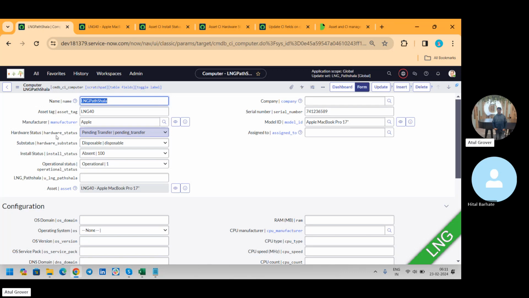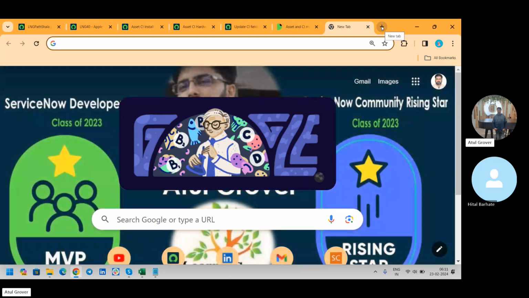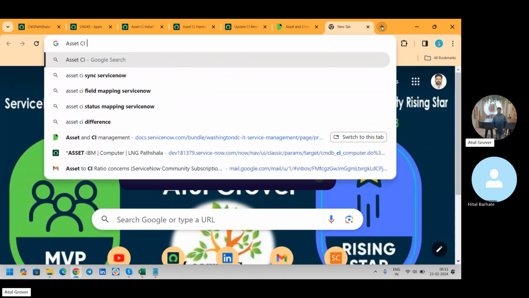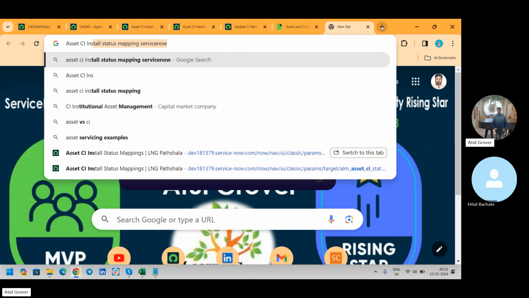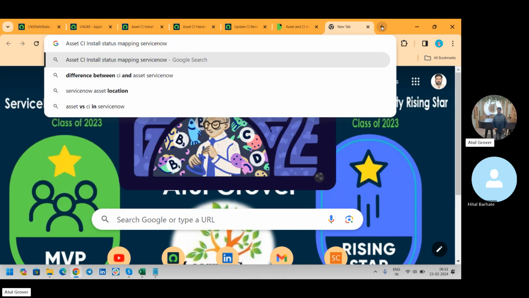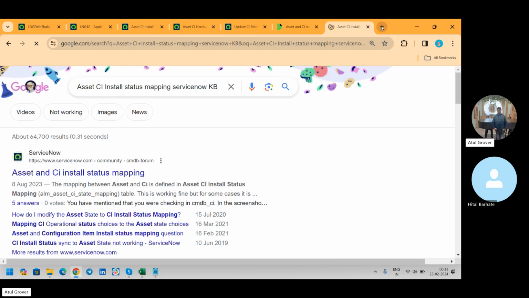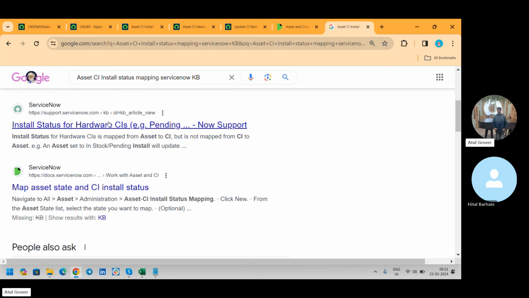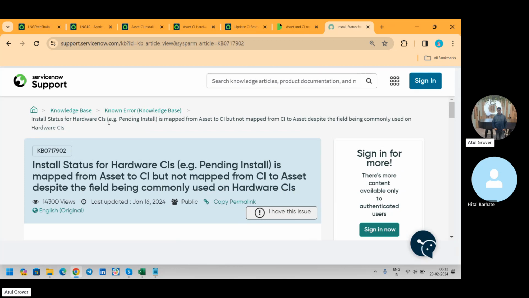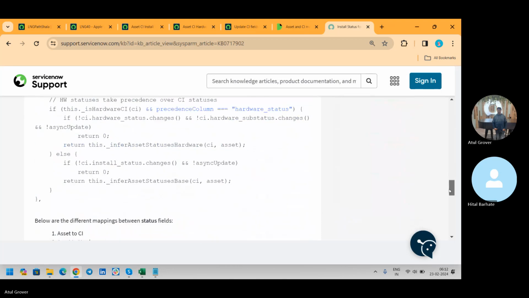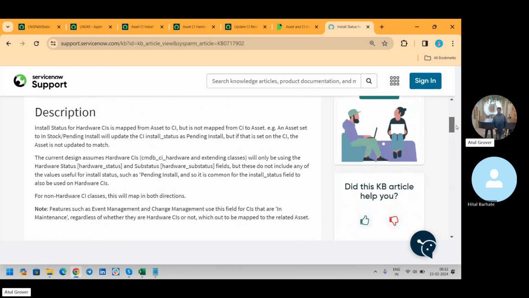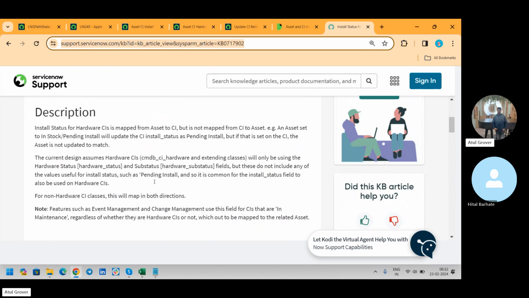Okay. So ServiceNow says there is a knowledge article. I'll show you. Set CI install status mapping ServiceNow. ये शायद ये, हाँ, I hope so. This is the same which I'm looking for, because I learned this thing from my experience कि कैसे होता है यहाँ पर ये. हाँ, right. I'll give you this one to you.